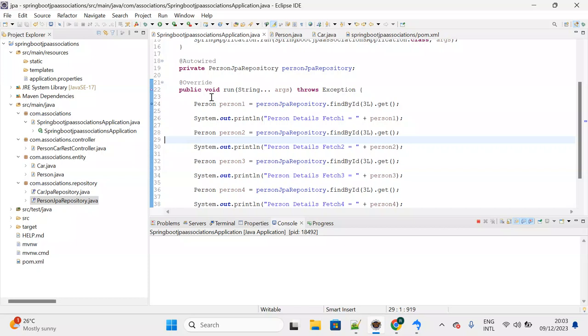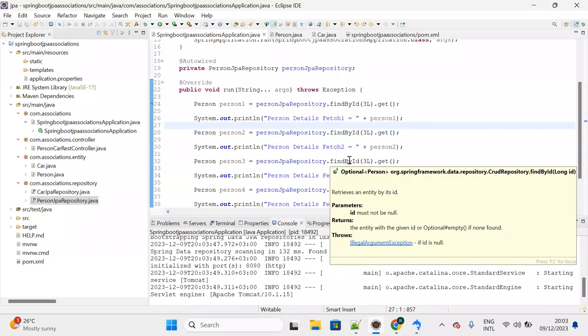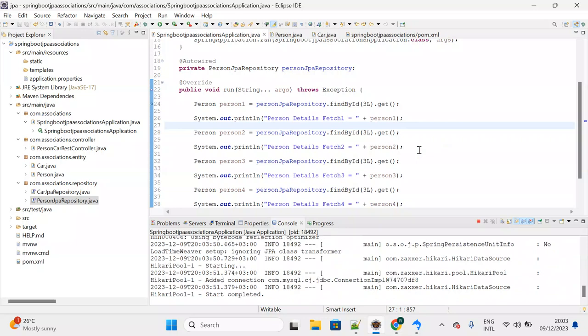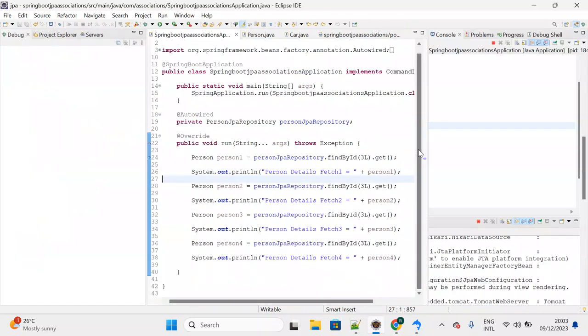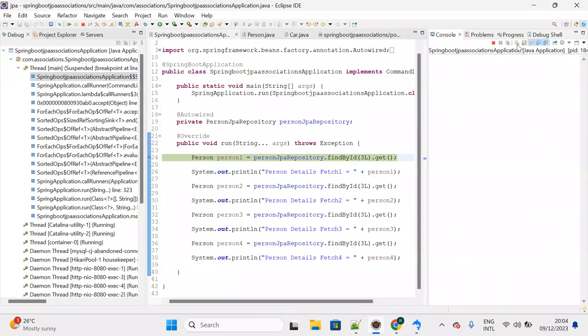Whenever your Spring Boot application is starting, after the application context is created, it will execute the run method. This is the easiest way to test associations or Hibernate caching. Okay, the breakpoint came successfully. So let me clear the console and see what is happening in the background when I am trying to fetch a specific person.